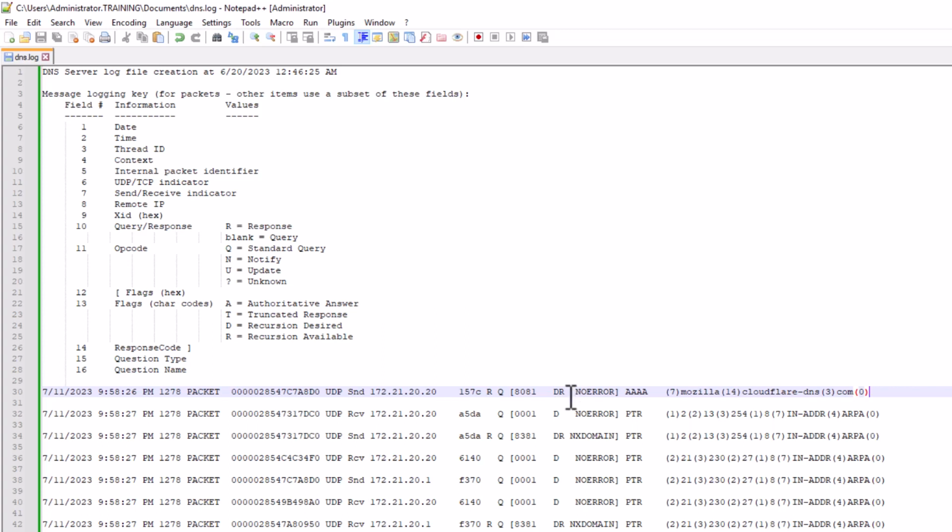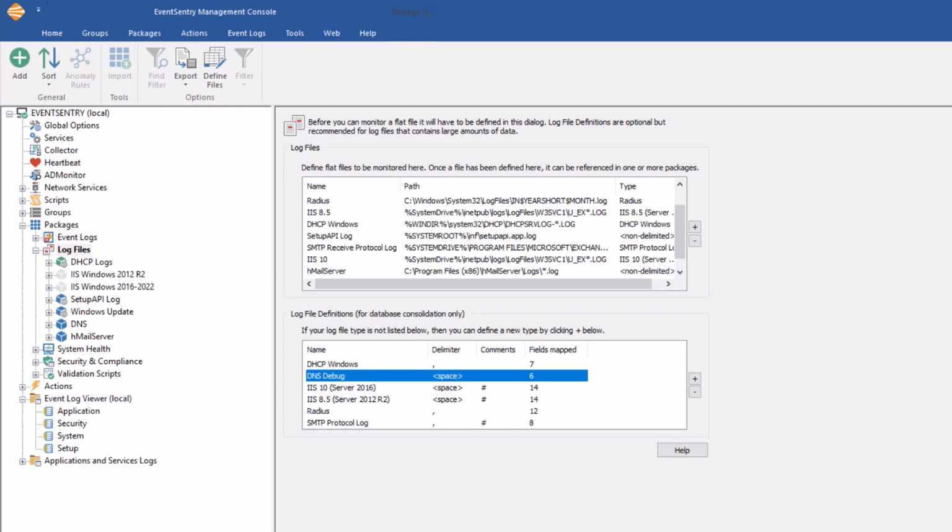So we don't want to really use a non-delimited log file method for this because it would basically log everything here in one line, and we wouldn't be able to filter or group things by things like the protocol or send receive or even the IP address, which is why we're mapping this file into EventSentry by creating a definition. Now, I've already gone ahead and done most of the work, and I created this definition. And again, the definitions are right below the files, and we already have a number of definitions that ship with EventSentry, such as IIS 8510, Radius, SMTP protocol logs for Exchange server, and DHCP for Windows, and the Windows DHCP server.